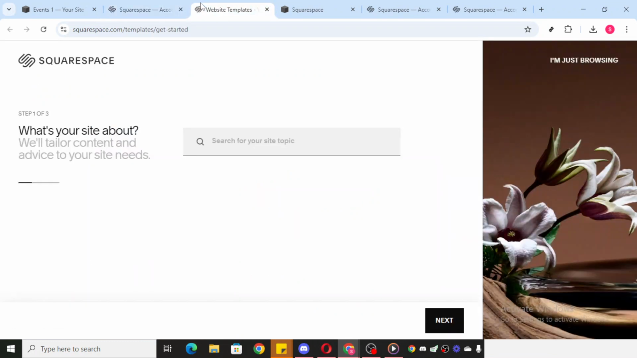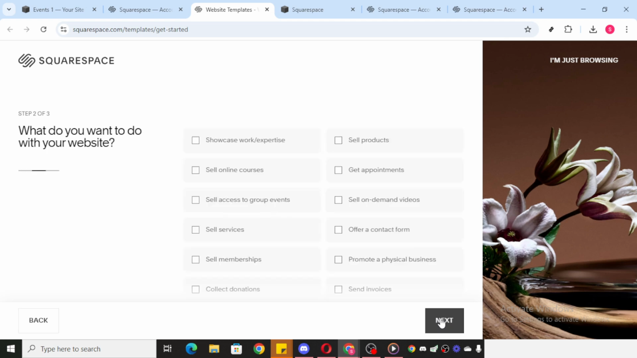Squarespace will now prompt you to give some context about your site, asking you what your site is all about. Take a moment to think about the core purpose of your website. Is it a portfolio, a blog, or perhaps an online store? Select the option that best fits your vision, then simply click Next to continue.